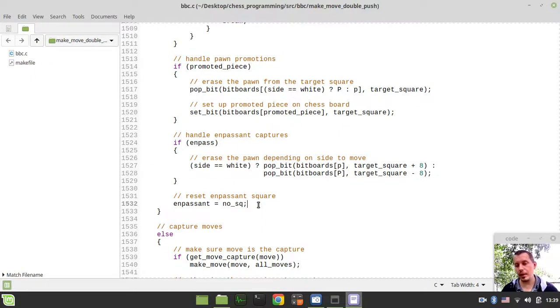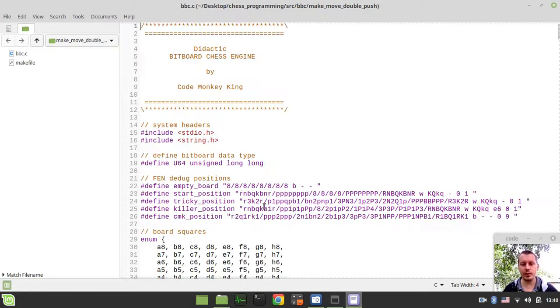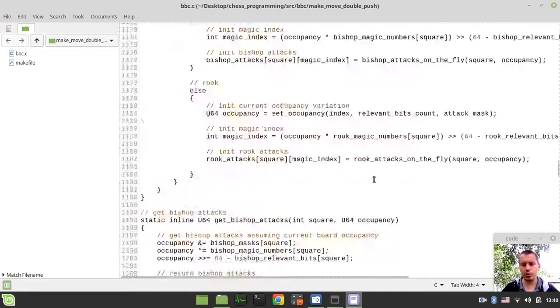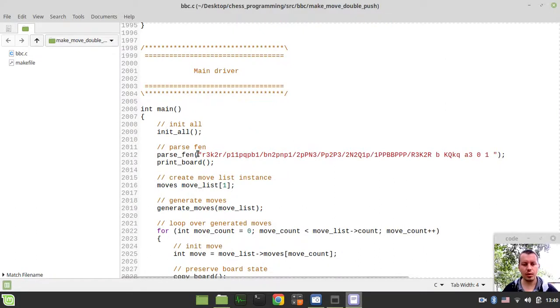In this video, we're gonna be handling double pawn pushes in order to initialize the enpassant square every time a double pawn push occurs. So the very first thing I would like to consider is to restore the tricky position back to its original state, like this from the previous part, because we don't really need these enpassant squares from the previous tests.